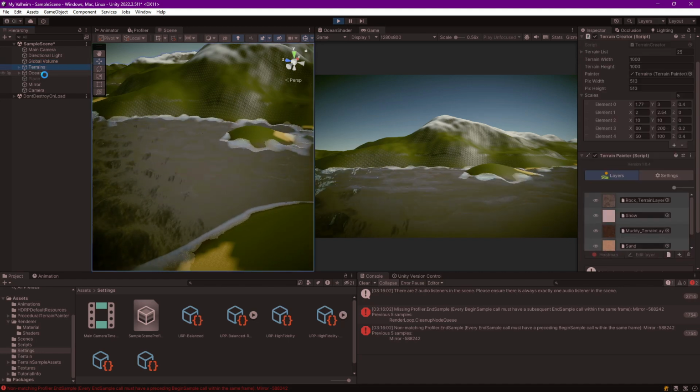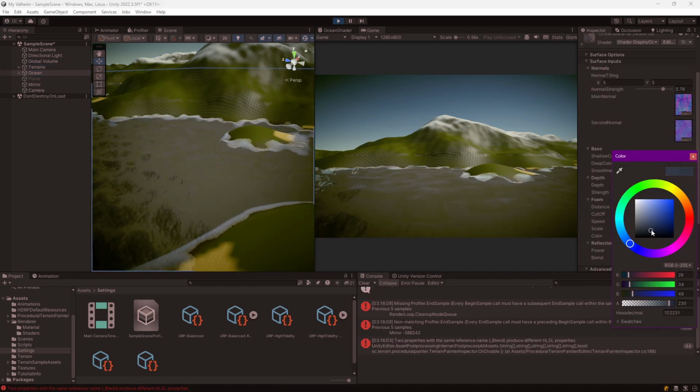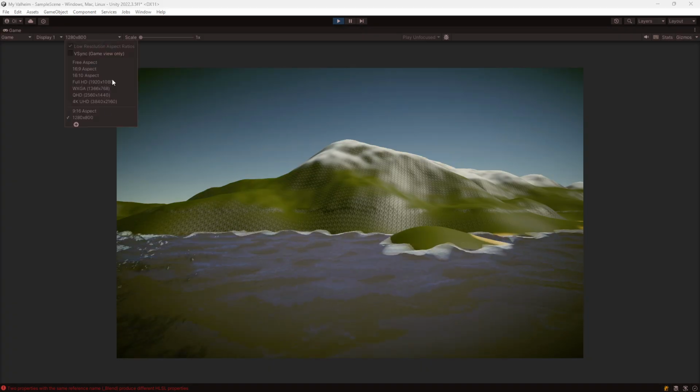After the changes I made, the color of the ocean looks muddy. I want to change the colors from the ocean shader to achieve a blue ocean.